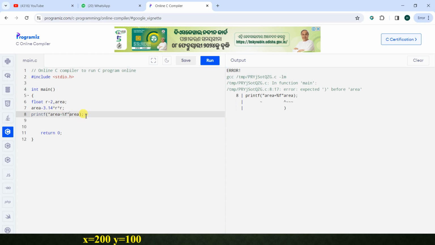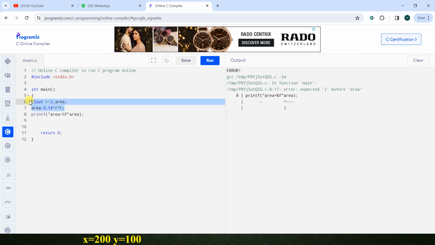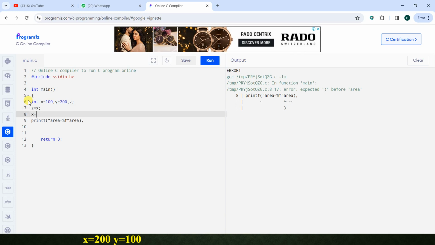I can write int x equal to 100, y equal to 200, then z. Then z equal to x, x equal to y, and y equal to z. If I want to display the value, then what do I have to do?